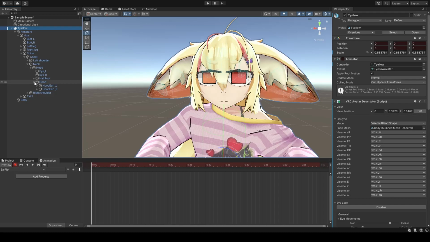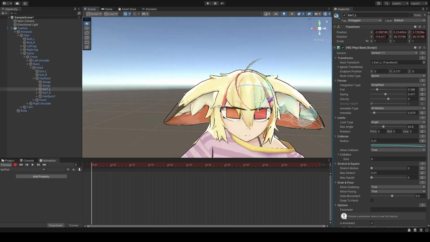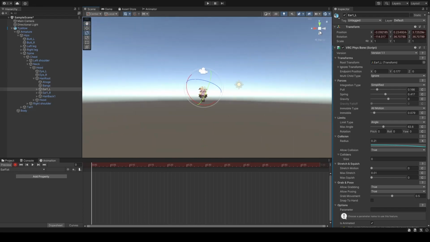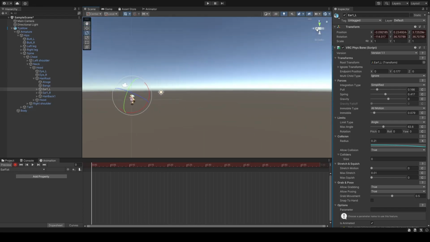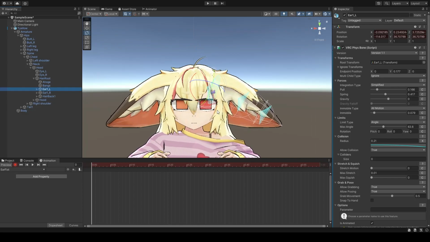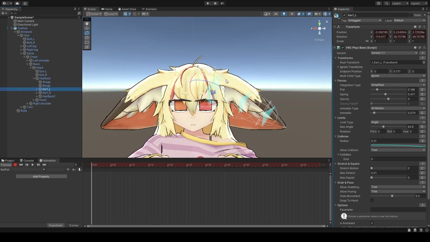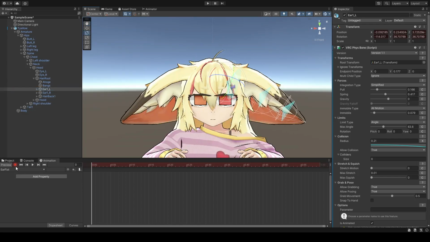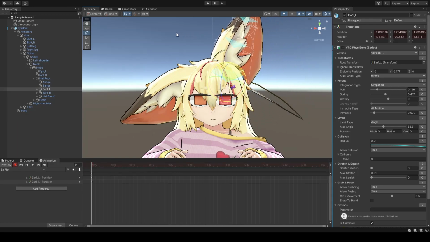We're going to grab wherever our ear bones are. What I like to do is go into orthographic by clicking this cube, and then go into the front view and zoom in. Make sure to double click it for the automatic distance render thing. Anyways, make sure your recording is on, and then we're just going to raise up the ear.